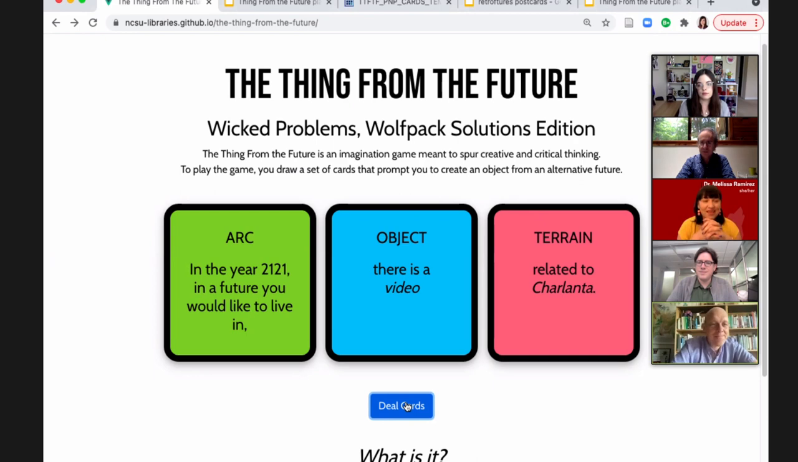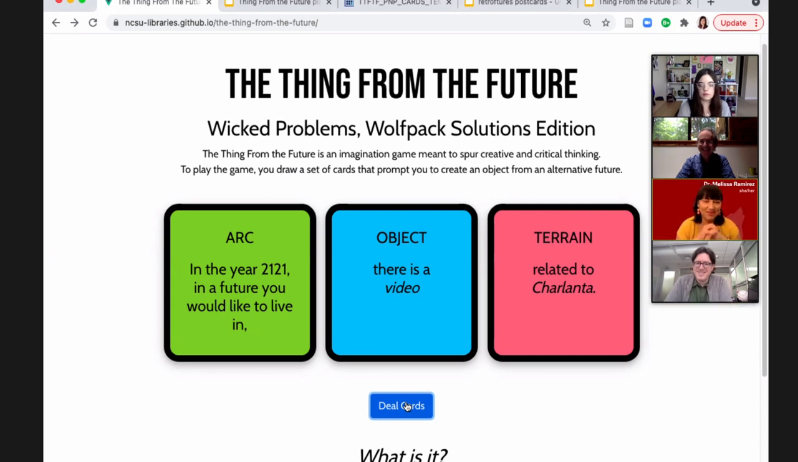Mm-hmm. I like this set of cards a lot, but let me see what the third one has for me, but I might go back to this one. A device related to fashion. Oh my gosh, this is good too. Okay, I'm definitely going to go with this one here, a device related to fashion. So this is super exciting.